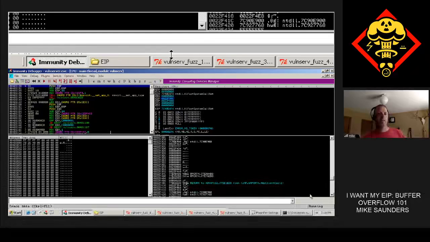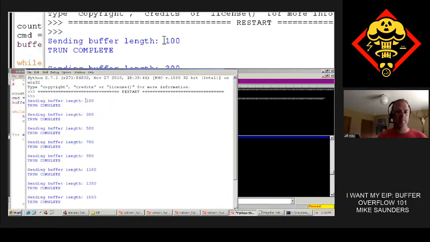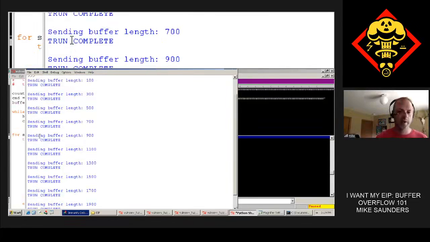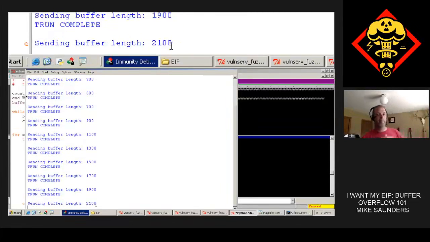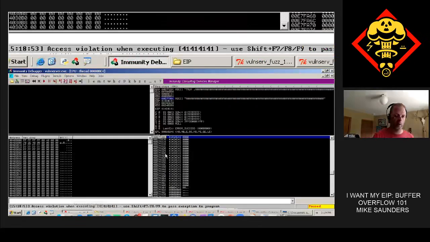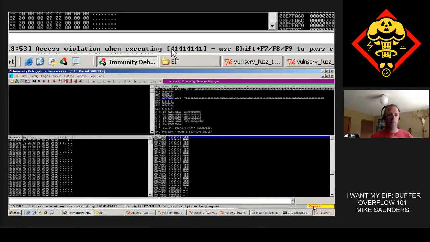We're going to see that it sends a bunch of input, right? So it starts at 100, then 300, 500, and it keeps saying TRUN COMPLETE, just like we expected, until we get to here. At 2100 bytes, we send input, but we don't get any response back from the server. Now, if we were to go and take a look at our debugger, we see that it is paused now. And we see access violation when executing 41414141. That means access violation when trying to execute the command that lives at 41414141.